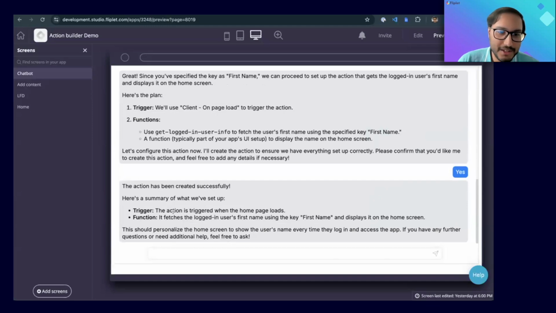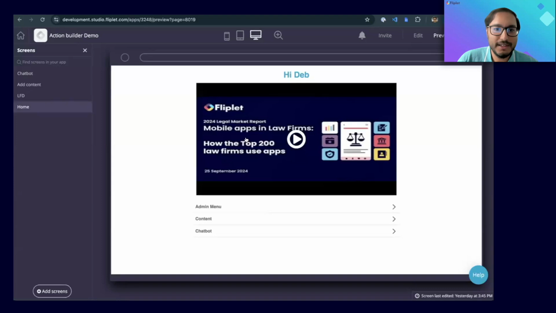And here we go. So it's a summary of what is created. It's the actions triggered when the home page loads, and then it'll fetch the logged in user's first name with the key first name and display it on the home screen. So if you go to the home screen, you'll see I've made up a little home screen here, and my name is now fetched in from me being logged into the app.